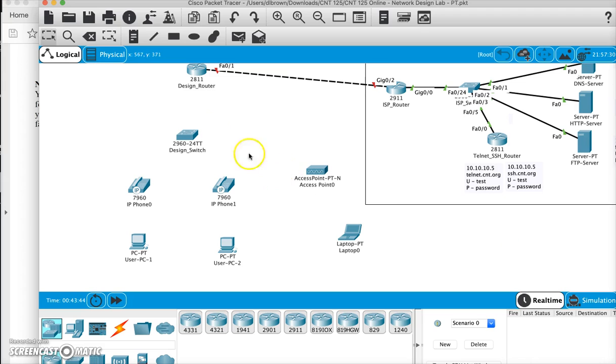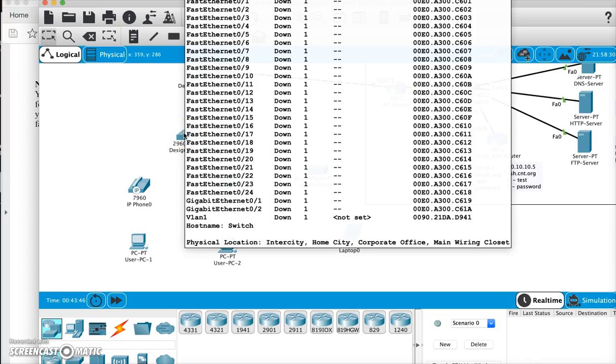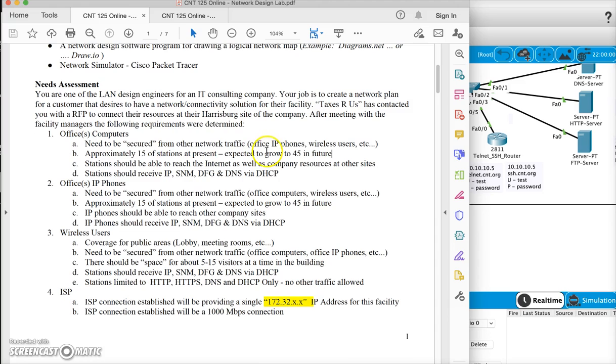So initially we have a 24-port switch. That'll be adequate to start with, but we want to make sure that we're leaving enough room IP-wise for the added devices down the road. We also note that these should be secured from other network traffic. Hint, hint, wink, wink, VLANs. We see in here these stations should basically get all of their IP configuration from DHCP. So our router would need to be handing out DHCP for these PCs.